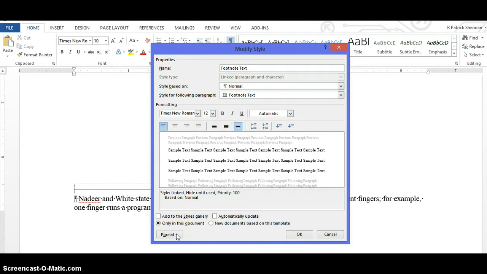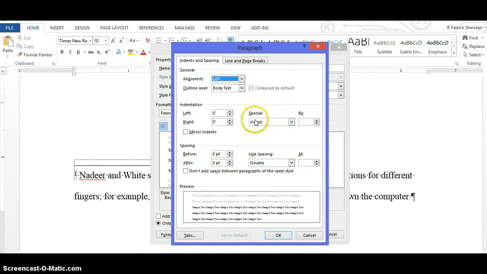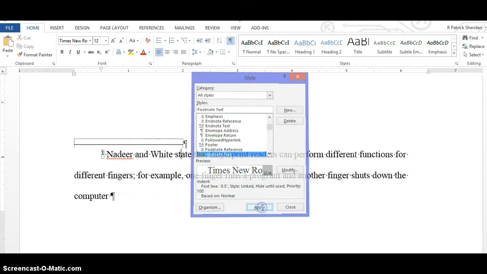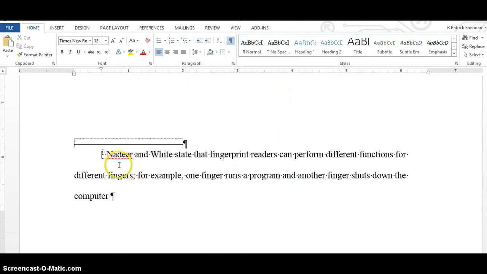Then I'm going to go down at the bottom where it says format. I'm going to go to paragraph, and go to where it says special, and we're going to make that first line special and hit OK. Hit OK, and then apply. And if you look, you can see that just like the body of the text itself, the research paper itself, it's double spaced. First line's indented ½ inch, and it's double spaced and the correct font and so forth.